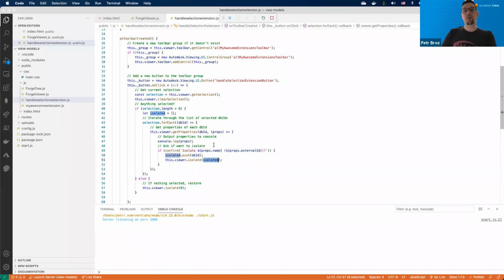Now, the next time we run this code for the next selected object ID in the list, if we called isolate by itself, we would just make that one object visible and everything else invisible, and that's not what we want. So instead, what we do is we add this new selected object ID to the list, and then we call isolate with that list. Right, so this is how we will step through every selected object.